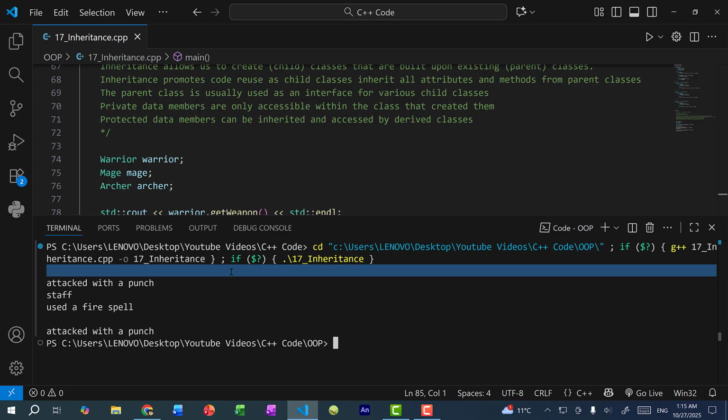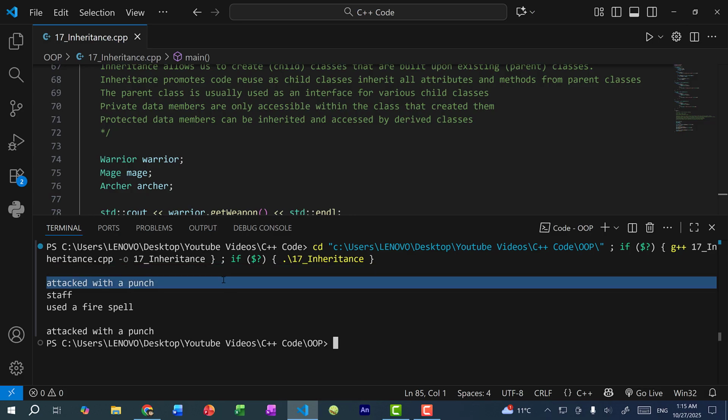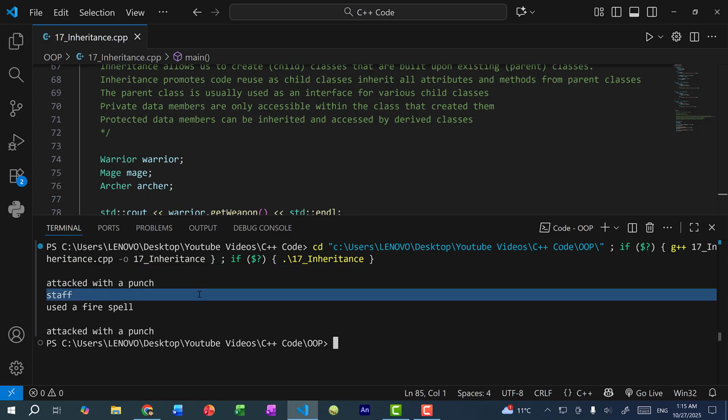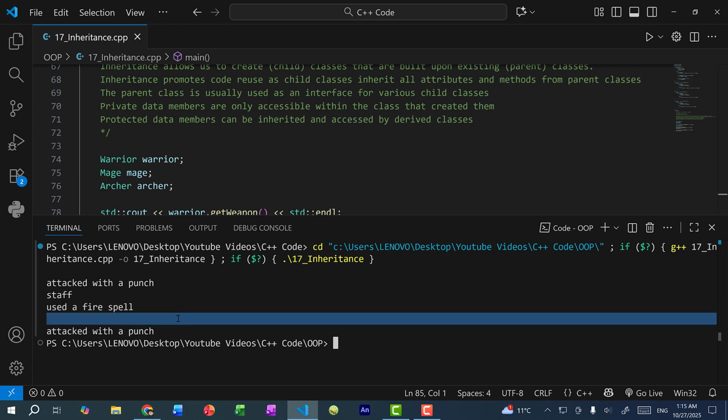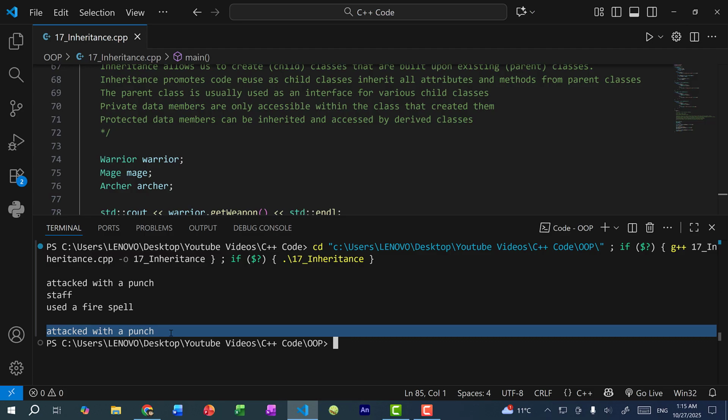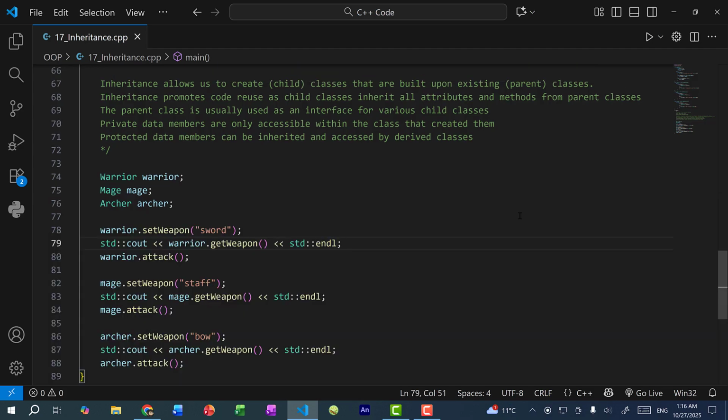And you can see the warrior does not have a weapon and therefore attacked with a punch. The mage has a staff, and so the mage used the fire spell, and the archer does not have a bow and therefore attacked with a punch. Alright, so that's it for inheritance.